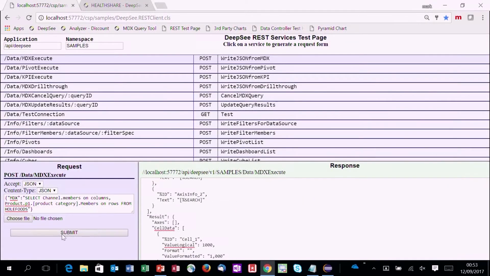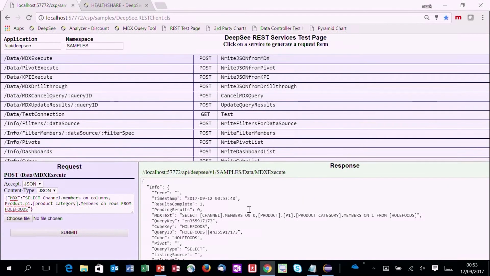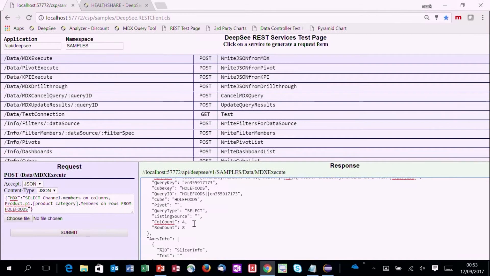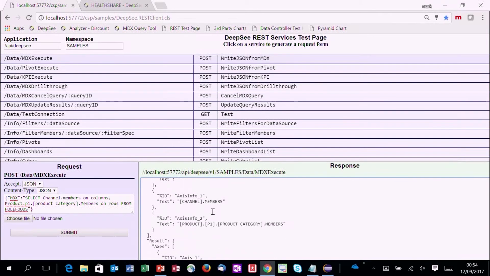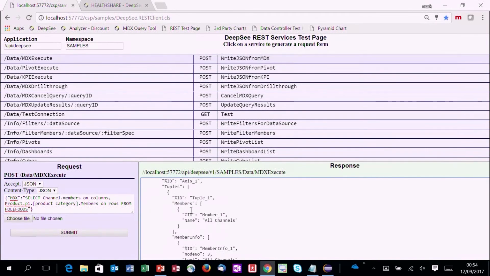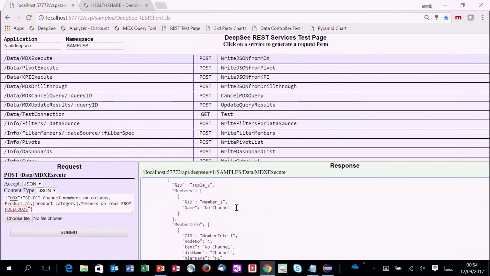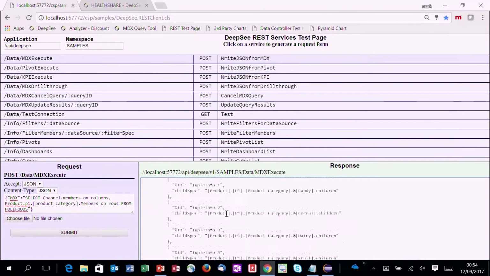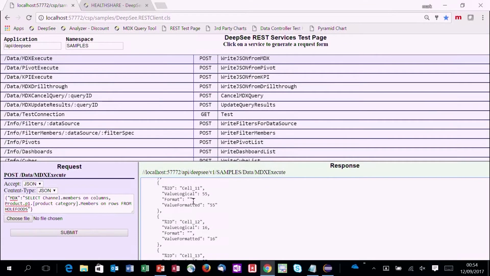And with the REST client tool, a test tool, if I submit this, it gives me the same type of thing. So it shows me the MDX query here. It also shows me it returns 4 columns, which are the channels, and a row count of 8, which are the product categories. Then it goes ahead and comes up with the axes values, which will be all channels, no channel, online, and retail. And then as I scroll down here, ultimately I'll get the data. So these are the cell data. And again, if you have a technology that can act as a REST client, then you can grab this JSON object and paint whatever UI component you want with the data coming back.